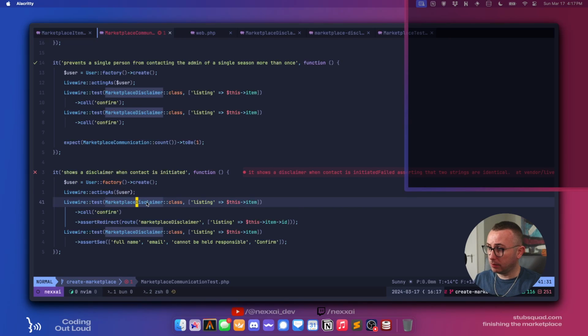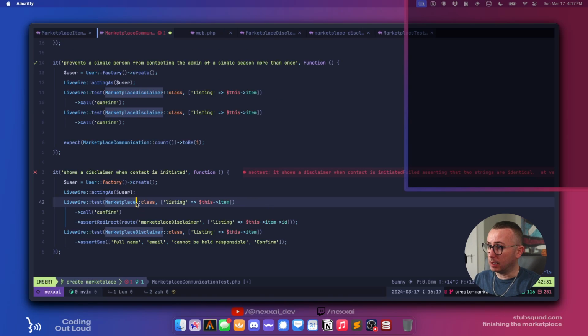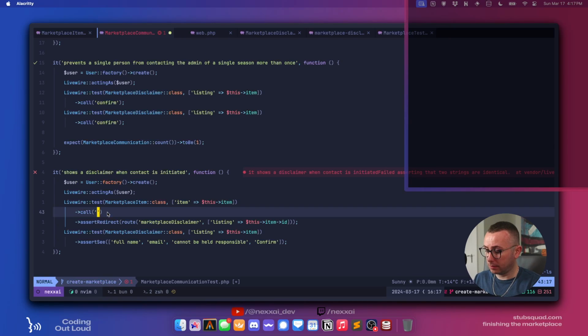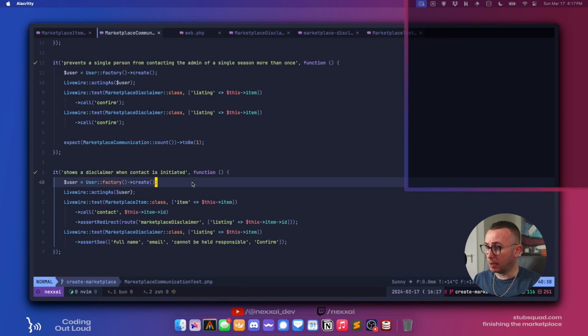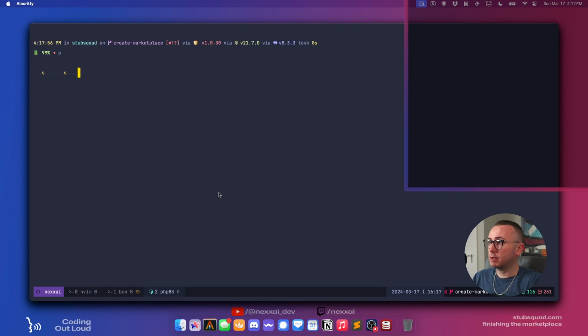Okay, actually this one we want to leave as the item. And the reason for that is we want to make sure the actual flow works. Call contact. Okay, yeah. So we want to make sure that the first thing they do is they see this contact button and they get redirected, and then on the disclaimer page they actually do the sending of the email. So clear those. Let's see what else is failing.